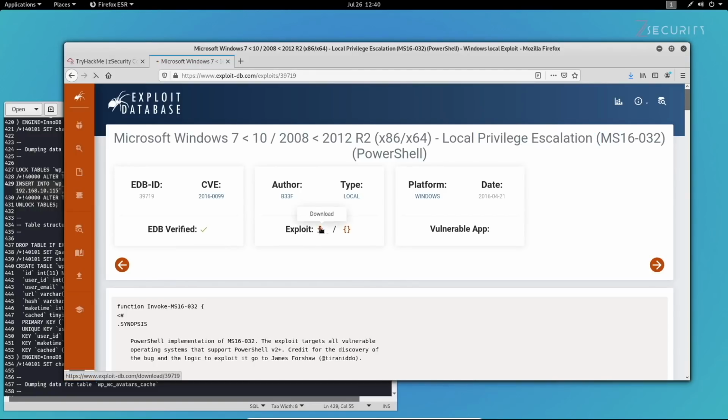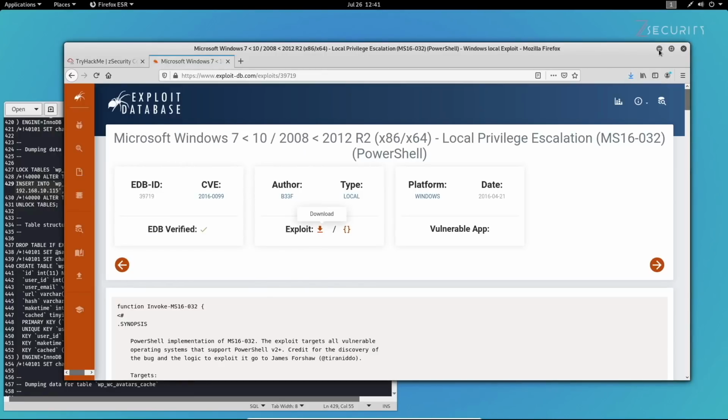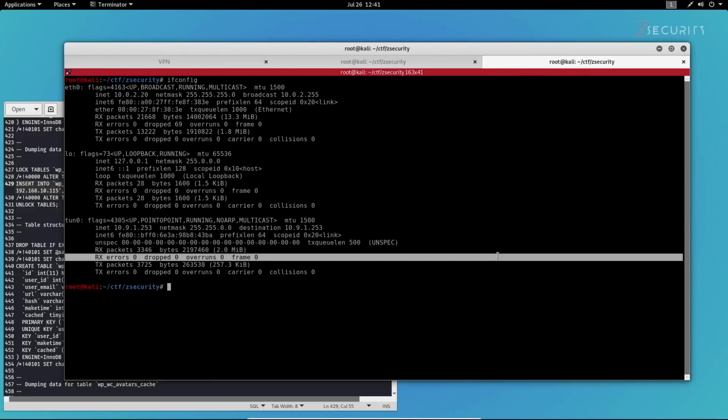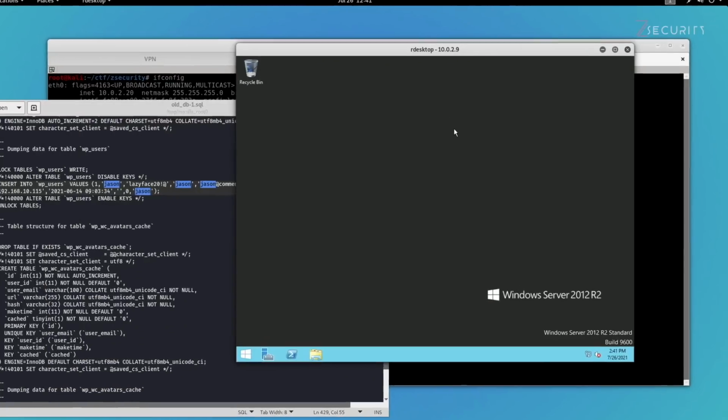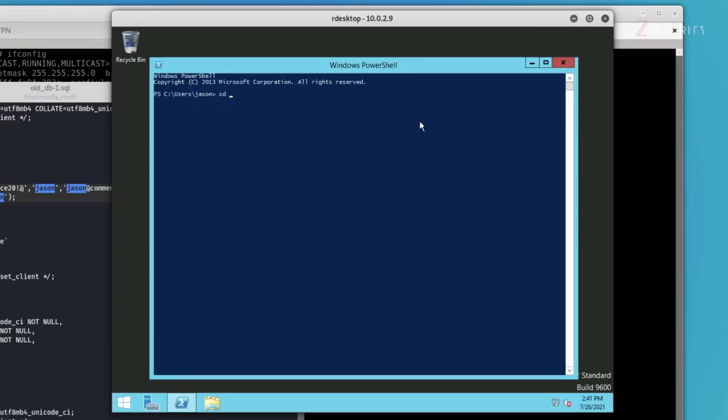Now let's just download this exploit and save it in the Downloads directory. I'm going to a new tab and then change my directory to the Downloads directory and start the Python SimpleHTTPServer over here on port 80. Now going back to the Windows machine, we can start a PowerShell command line. I'm gonna cd to the Desktop directory, and now what we want to do is download the file that I just downloaded from ExploitDB. In PowerShell, we can use Invoke-WebRequest, specify the URL of the machine.